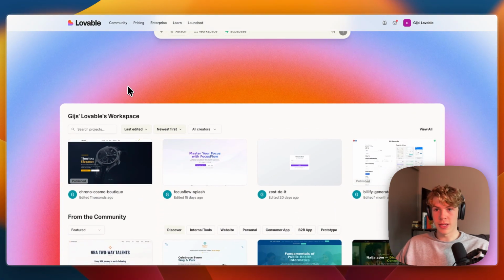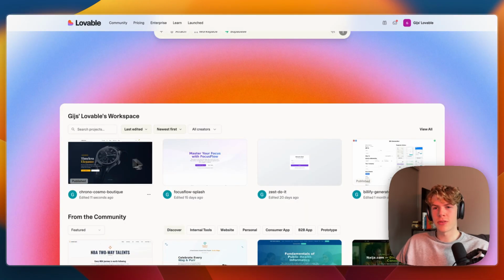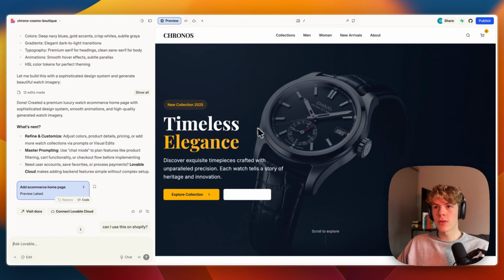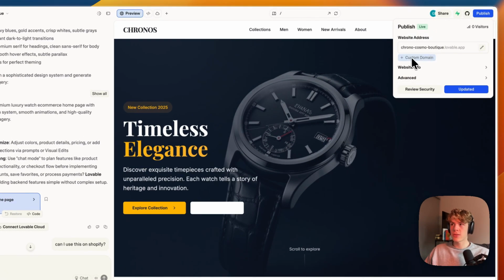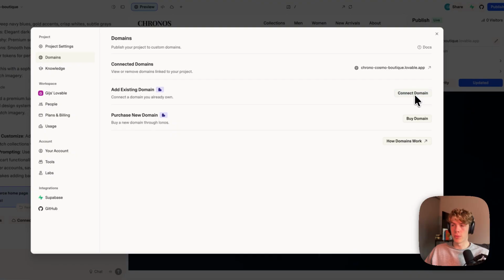Now once you have done that, just open up the project that you want to connect your Namecheap domain with. So for example, I'll use this one right here, which is a watch website. And then what you want to do is click on publish in the top right and click on plus custom domain right here. Now what you can do here is go to add existing domain and click connect domain.